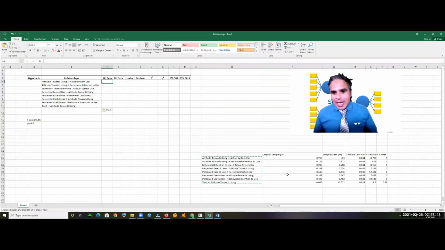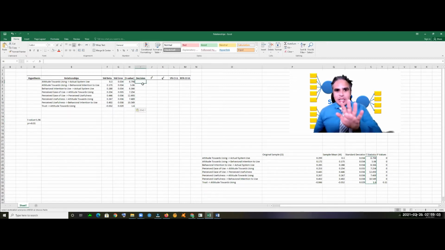All right, and I have it right here. The sample mean is right here. So simply copy, paste, and the standard error is the standard deviation. Simply copy and then paste. For the t-value, this is the t-statistics, simply copy and paste, all right? And for the decision, we'll come to the decision in a bit.